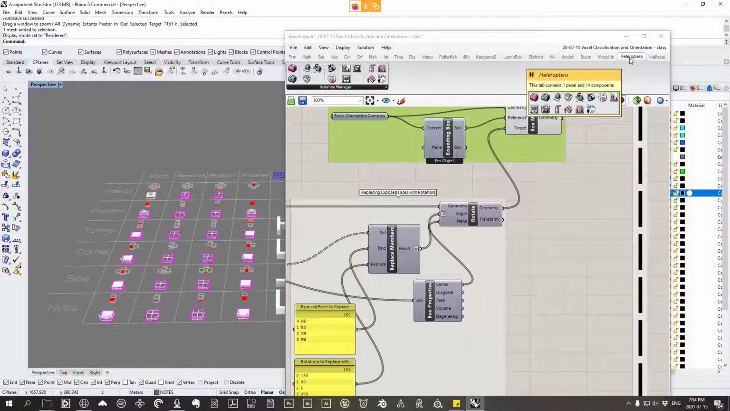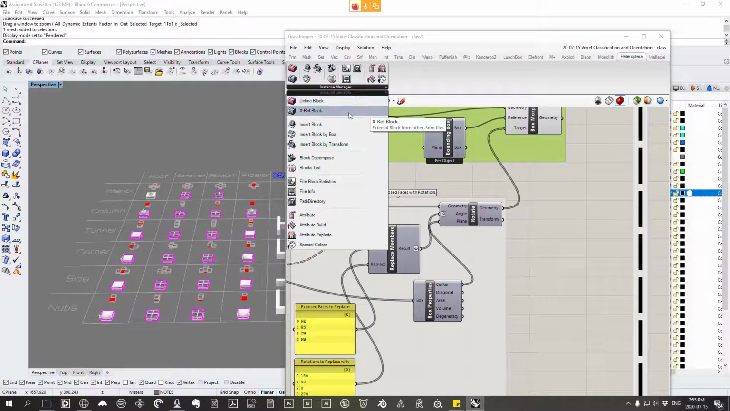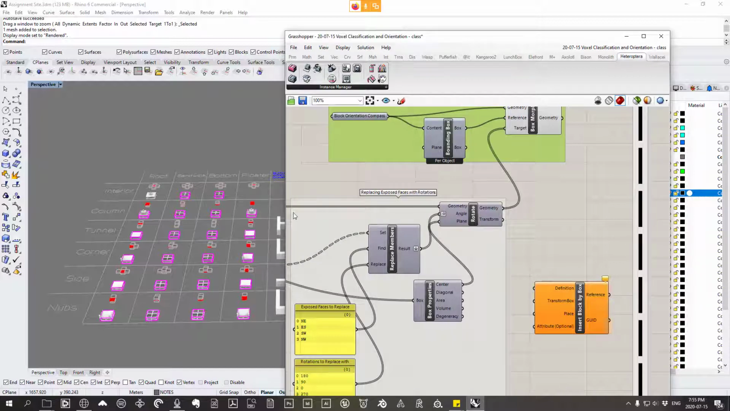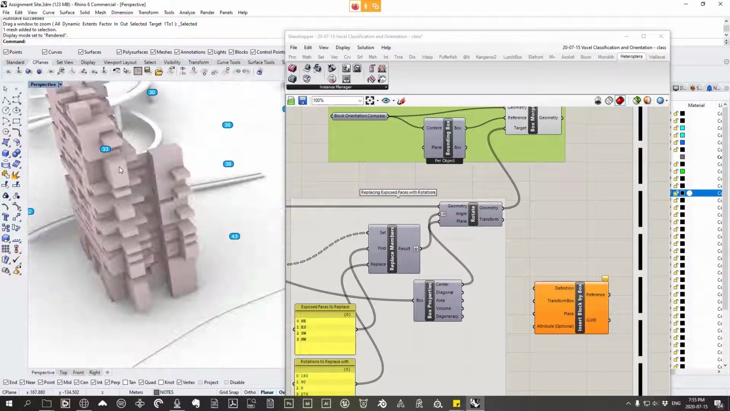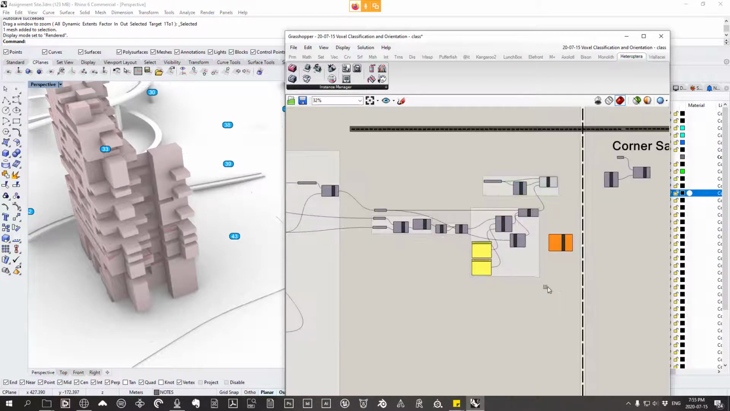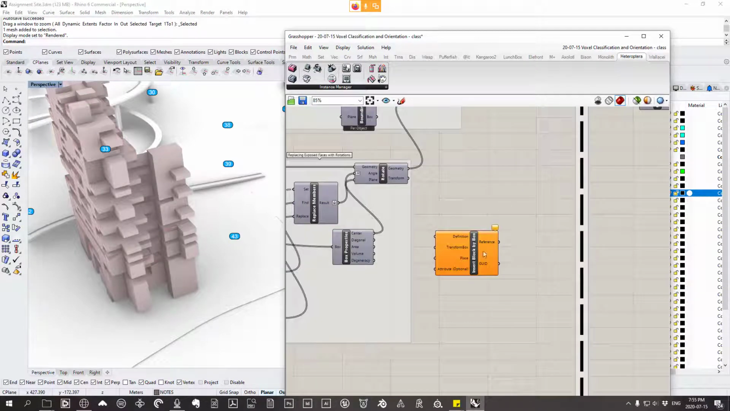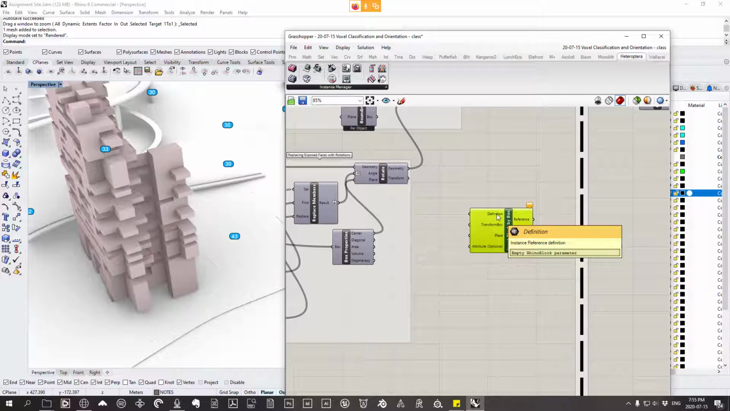So we're going to go to the Heteroptera tab. We're going to go to Instance Manager, and we are going to go to Insert Block by Box. So if you remember what this definition does is it takes boxes like we have here, inserts a block into them. So let's see what this component needs. If we hover over it, first it needs a definition, so an instance reference definition. So what does that mean? That simply means a block.